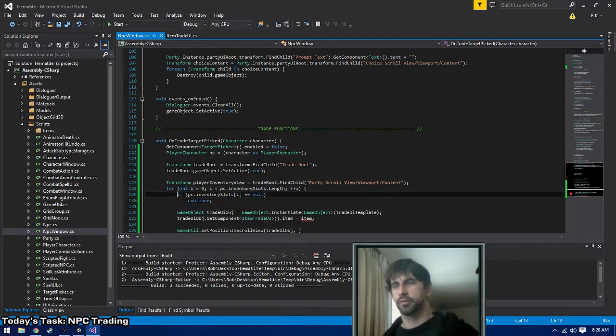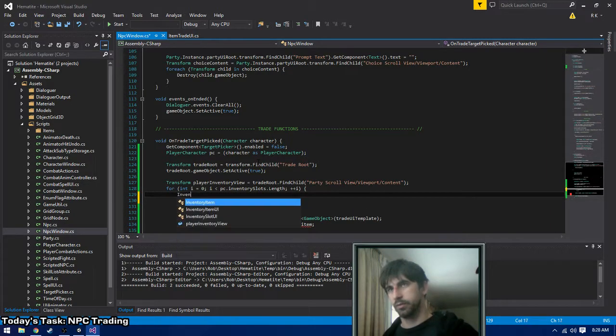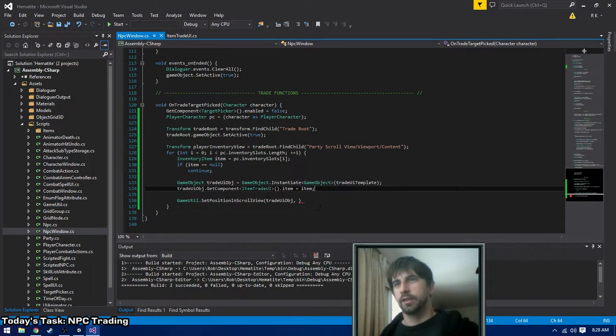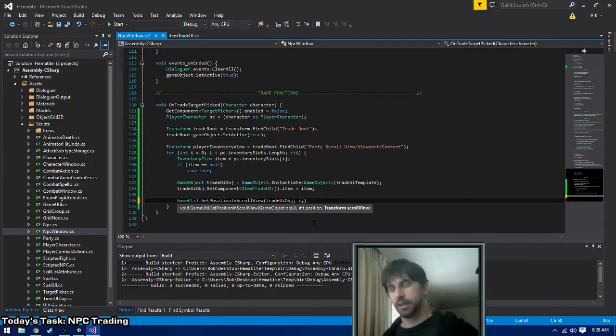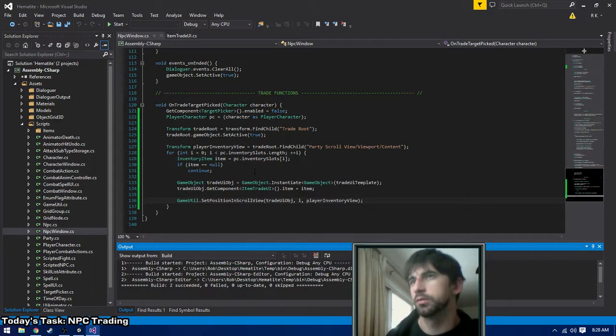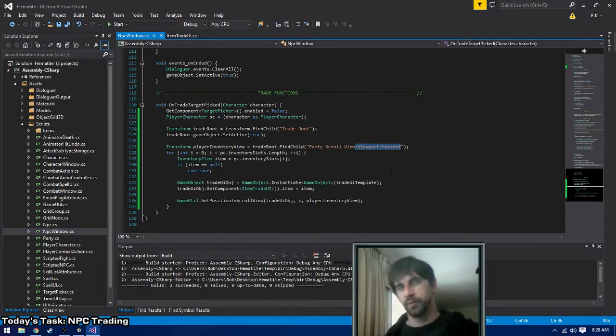Quick null check should keep our life pretty simple. Also, let's just do as few array grabs as possible. That is that. Its index is I. And the scroll view is the player inventory view. I believe that's all I should need. That, or I know it's asking for the scroll view, so I honestly might just want to remove this part.